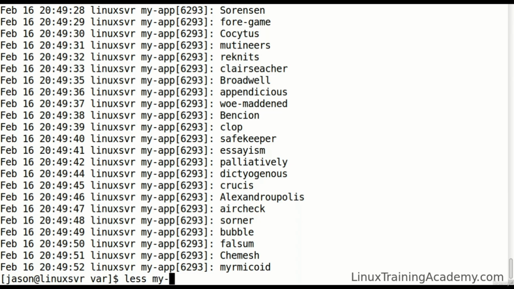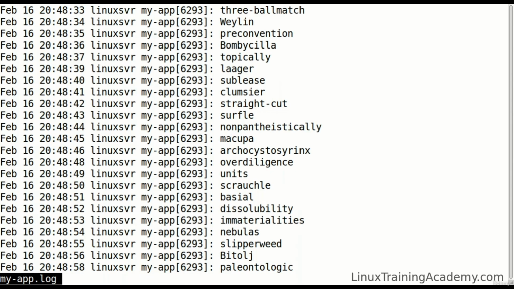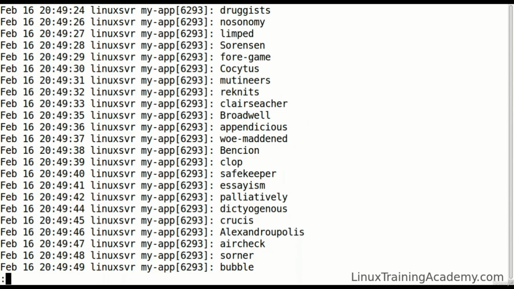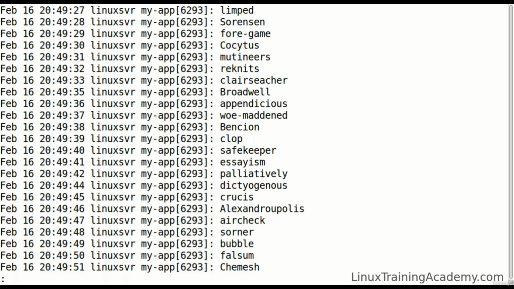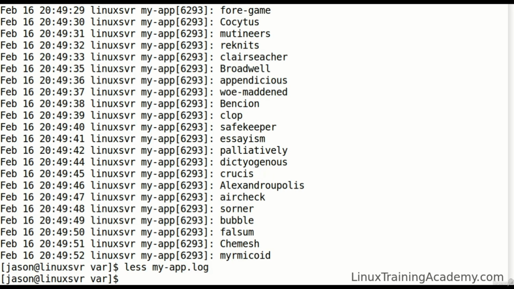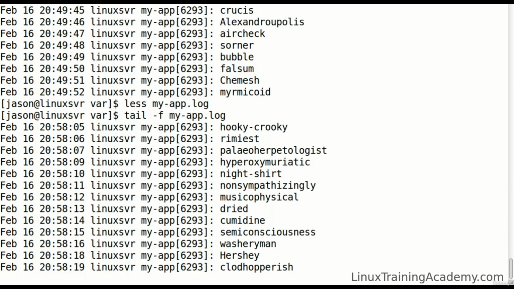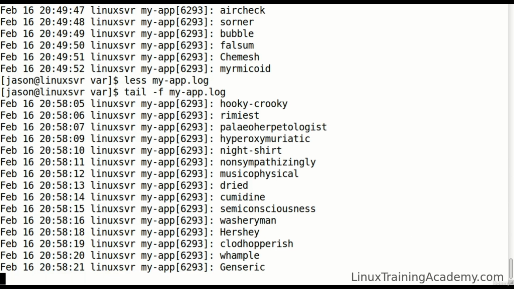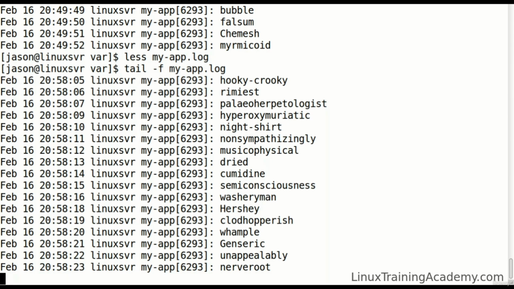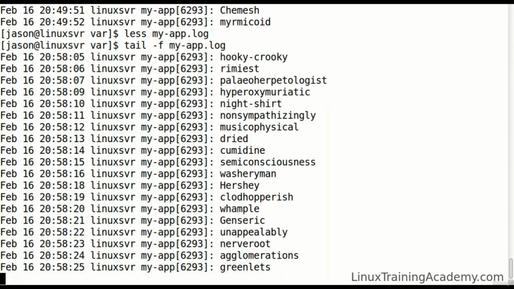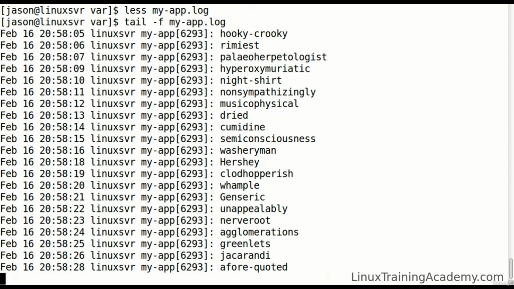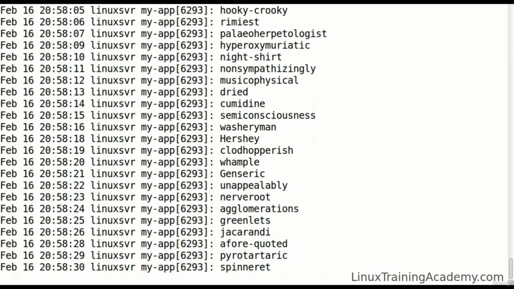The less command is very similar. Again, spacebar goes down a page, the enter key, down one line, and Q to quit. Now this file is growing, so let's take a look at this. We'll use -F with tail to follow the file. And as you can see, the file is being written to and the screen gets updated with that information as the file grows. To exit, just type Control-C.